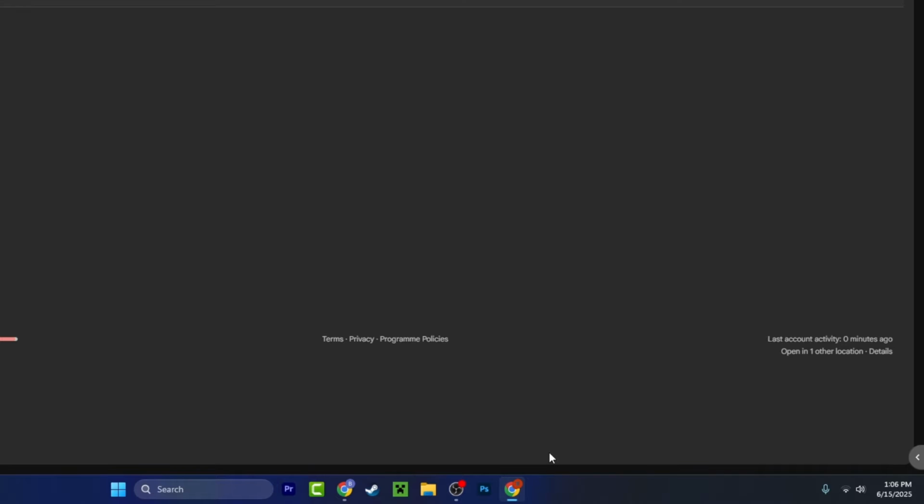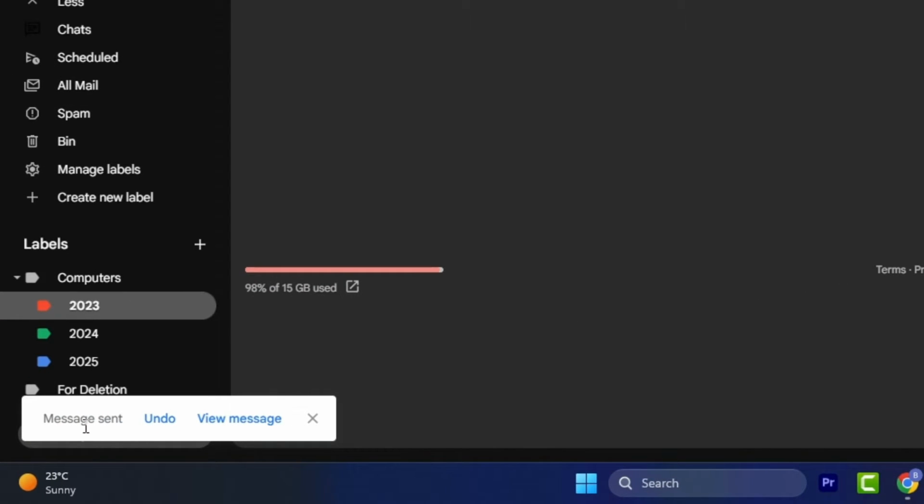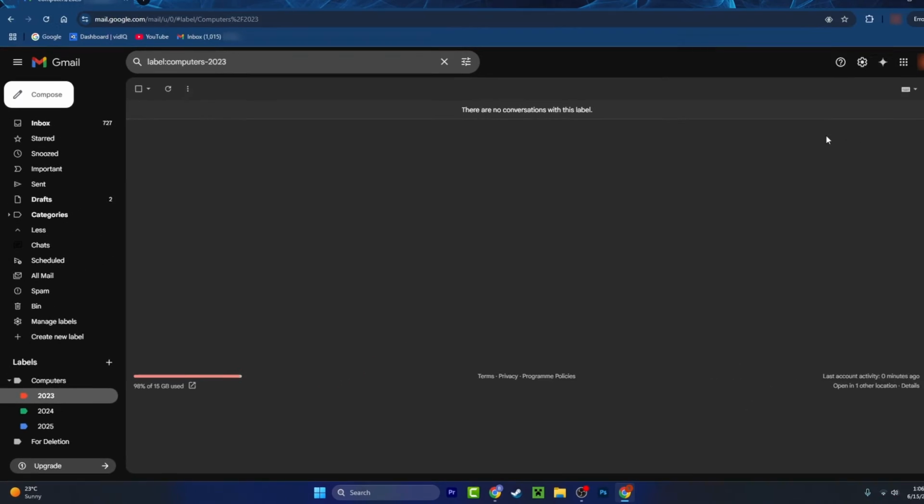But if I press again on send, you can see the message says message sent, undo, view message, and the button undo will disappear after 5 seconds. Let's see how we can increase the length in which we can recall an email.